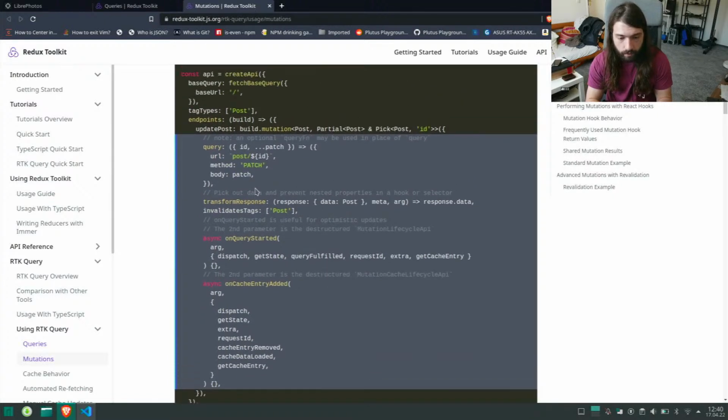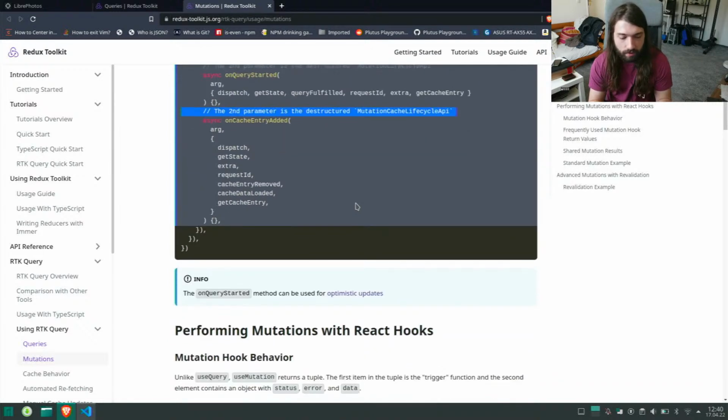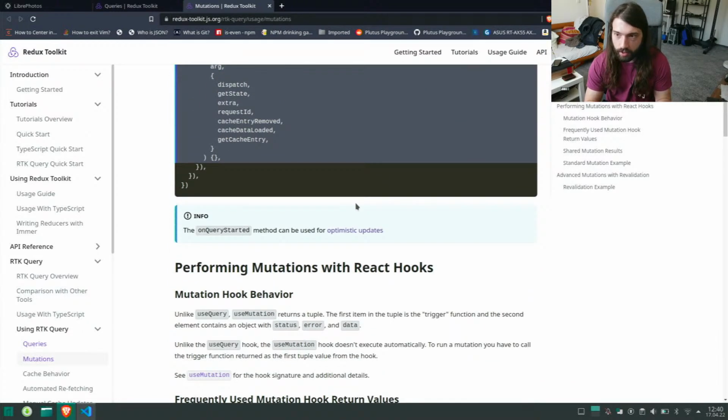And then we have our transformResponse. Pick out data and prevent nested properties on a hook or selector. Invalidate tags, posts. Okay, onQueryStarted is useful for optimistic updates. Okay, and onCacheEntryAdded. The second parameter is the destructured mutation cache lifecycle. I don't even know what they're trying to achieve here, so don't know. I don't have any cache in mind, to be honest, when I fetch data.